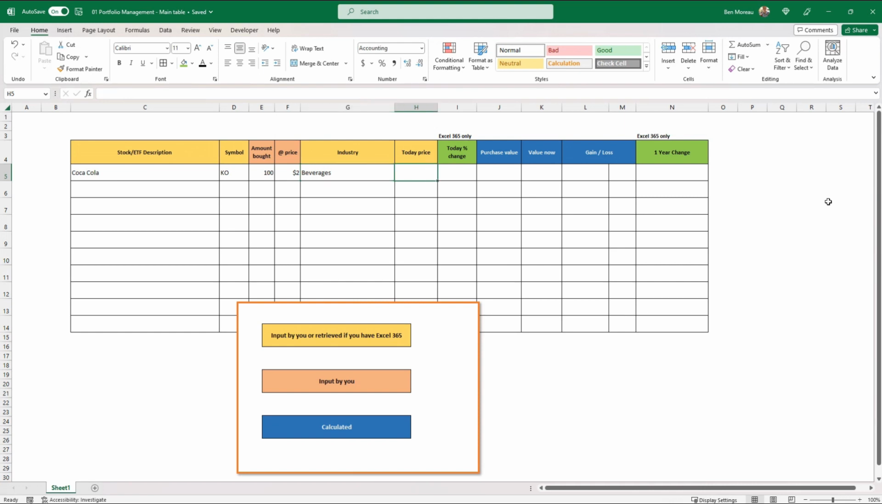And today price, and that's the price as of today. Let's say it climbed all the way to $3, and you put $3 here. And so it looks like it has selected the proper format for me already, so you can just add decimals if you want. Now today change, I have this one in green.